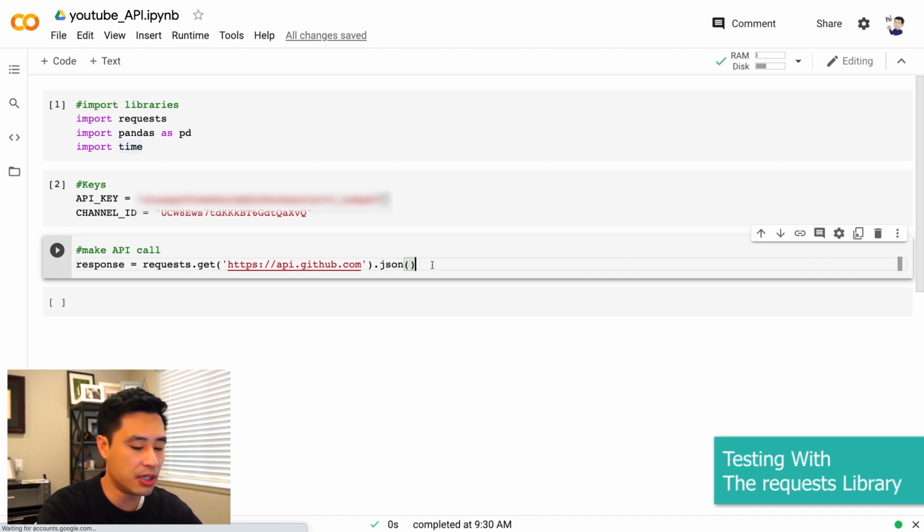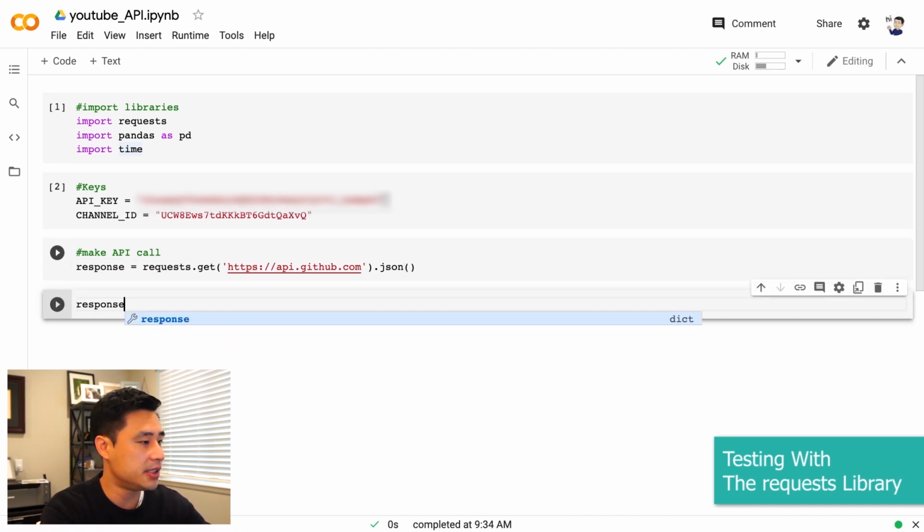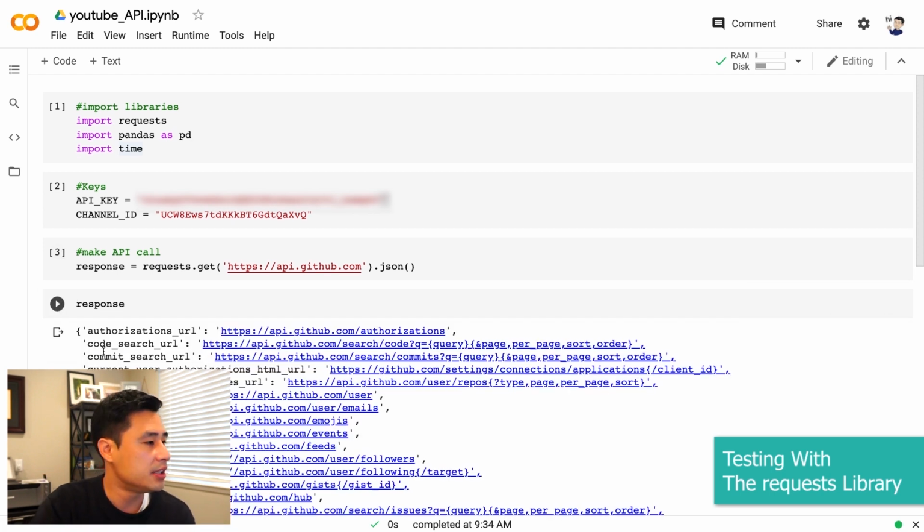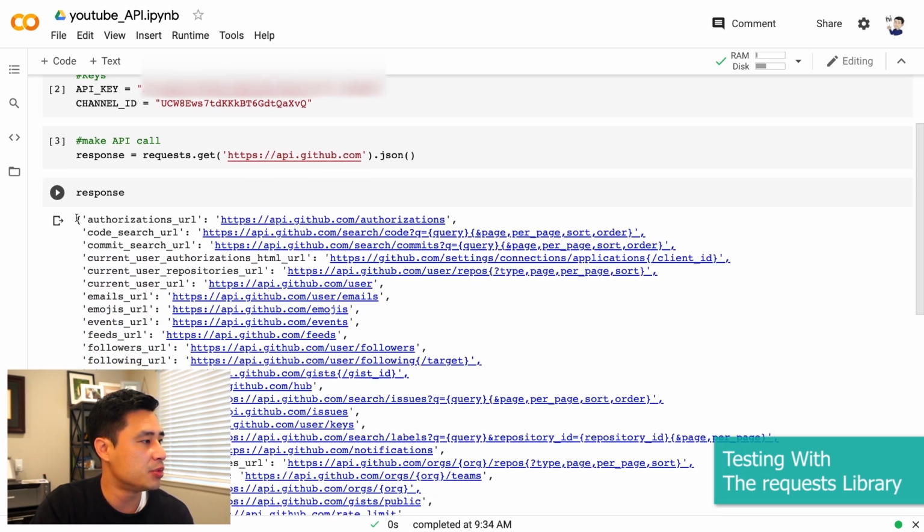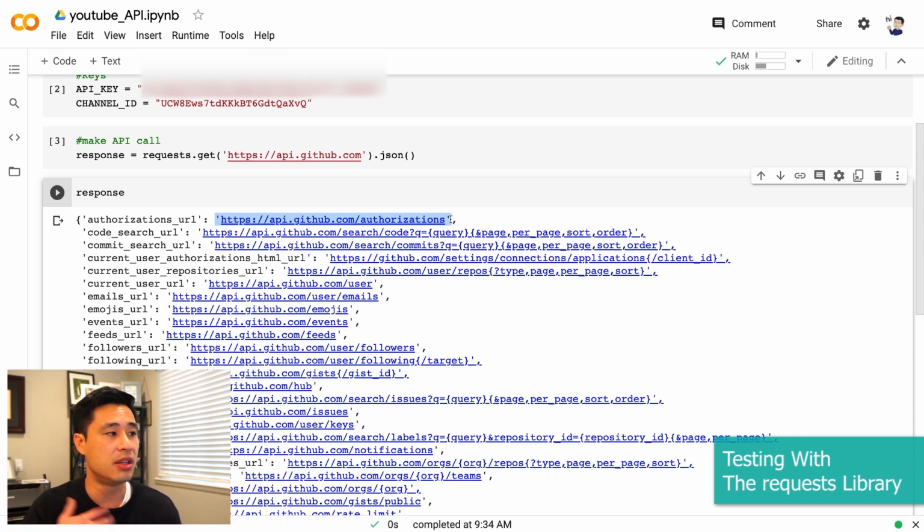All right, I'm just going to run this code here. All right, so let's see what that response looks like. This is the JSON object here. It starts with a curly bracket, curly brace, and what you have are attributes or keys, and then the value of that attribute or key. So this is the data that we get making an API call.